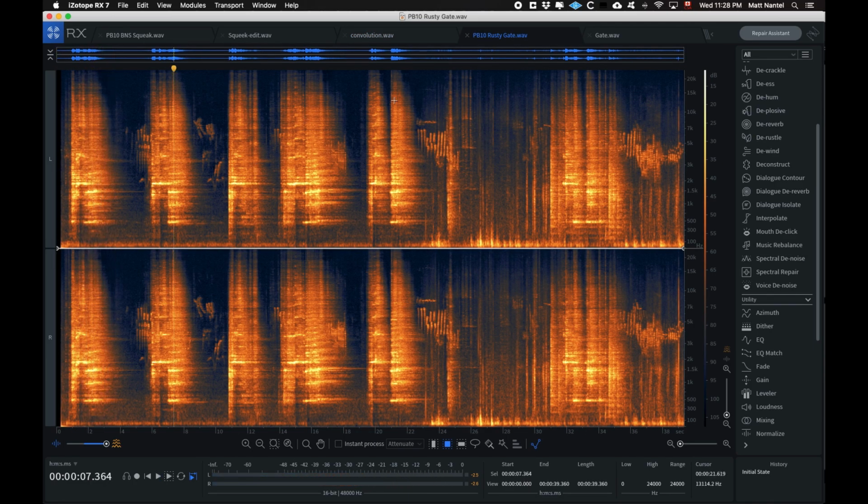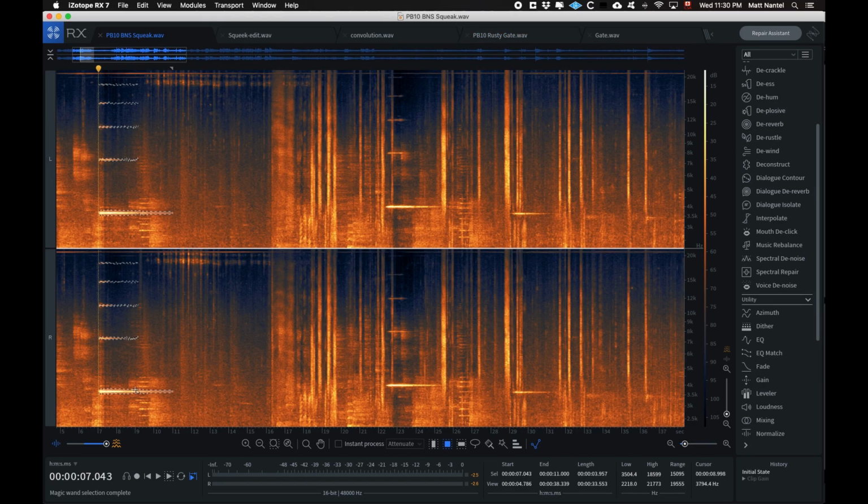From these sounds, I have made some libraries, and I will show you the process of what I have done to transform these sounds into other sounds. So what I have done with the first sound is that I isolated that squeak sound with iZotope RX7. Let's hear it.